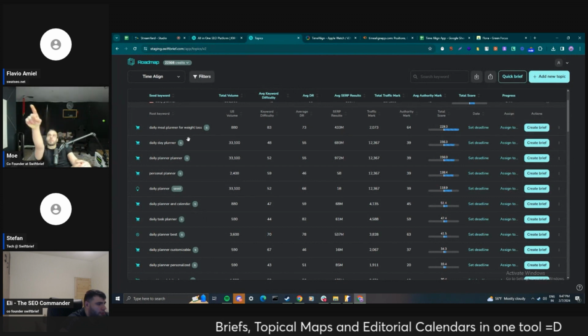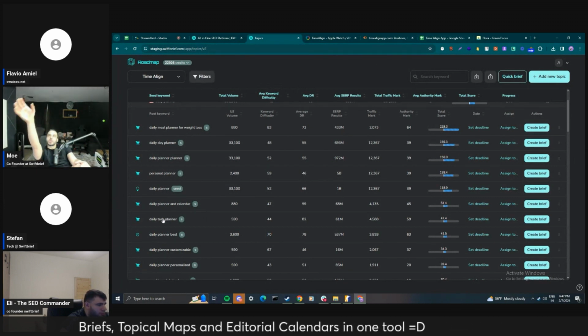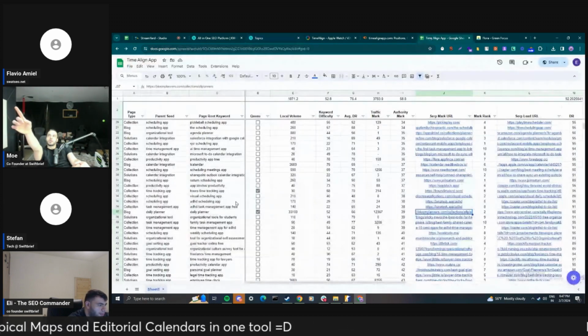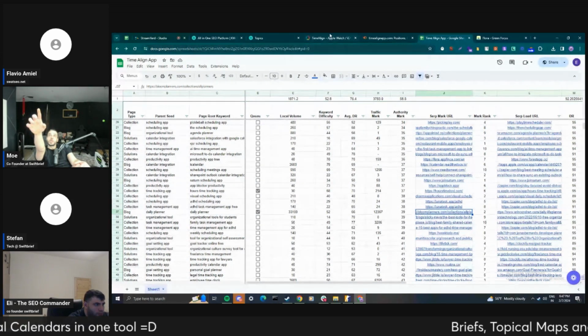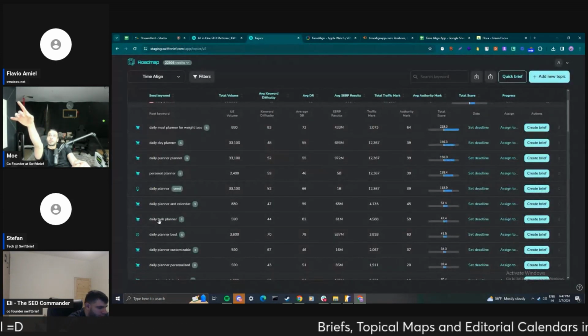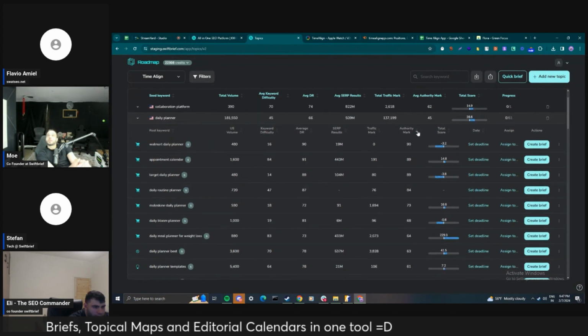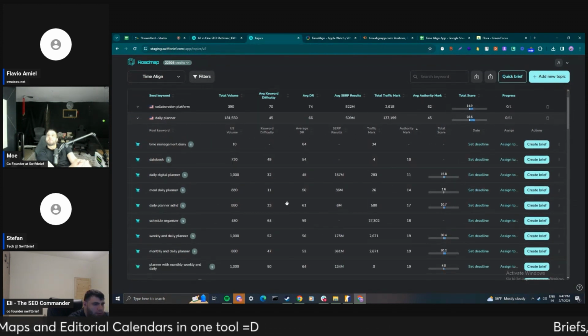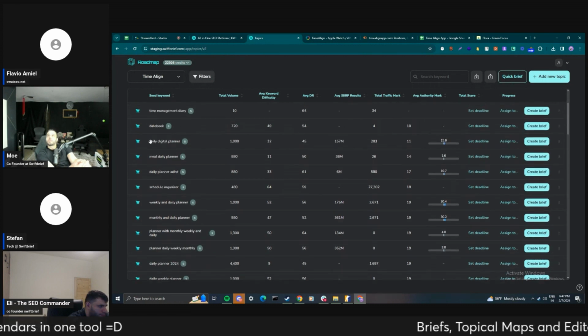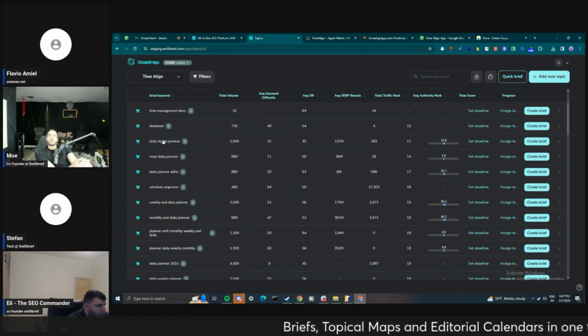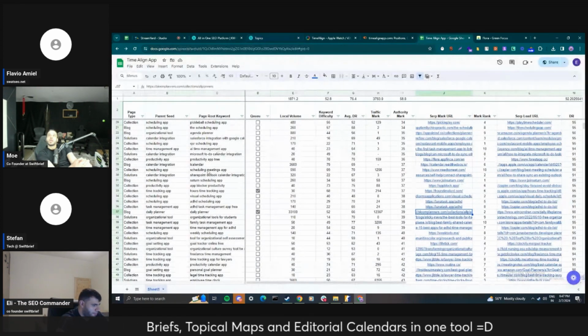Can we do the same thing with this view here, where we're sorting A to Z? No, we're going to go back to the dashboard and get a similar view by sorting our authority mark A to Z. Okay, cool. Here we go. Authority mark. And then we'll run through the same process. So we have 1120, daily digital planner. That's a good one, right?